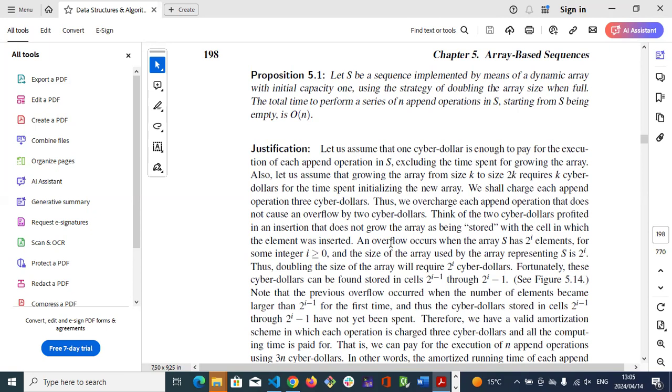Justification: let us assume that one cyber-dollar is enough to pay for the execution of each append operation in S. Excluding the time spent for growing the array, let us also assume that growing the array from size k to size 2k requires k cyber-dollars for the time spent initializing the array. We shall charge each append operation 3 cyber-dollars, thus overcharging each append operation that does not occur on overflow by 2 cyber-dollars.